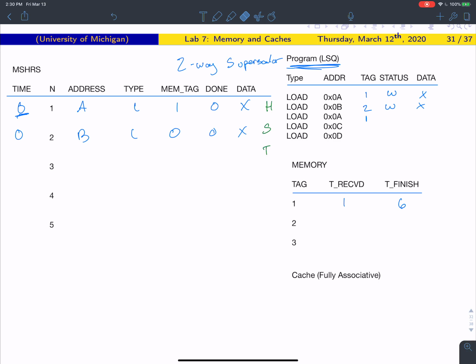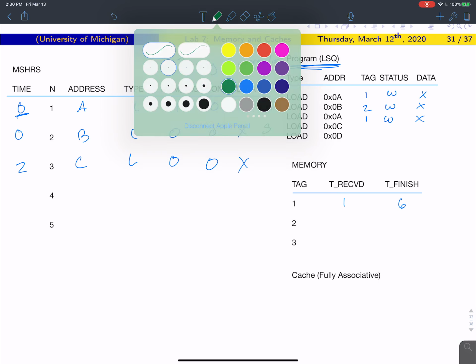But let's try and see, I guess, what that would look like, right? So this guy's going to get the same tag to wait for. Remember, that tag refers to this N. And we're going to dispatch 2, so we're also going to dispatch C. So C, we're at time 2. So C is going to get a new MSHR. He has no tag. He's not done. No data, right? Tail pointer is going to move forward by 1.